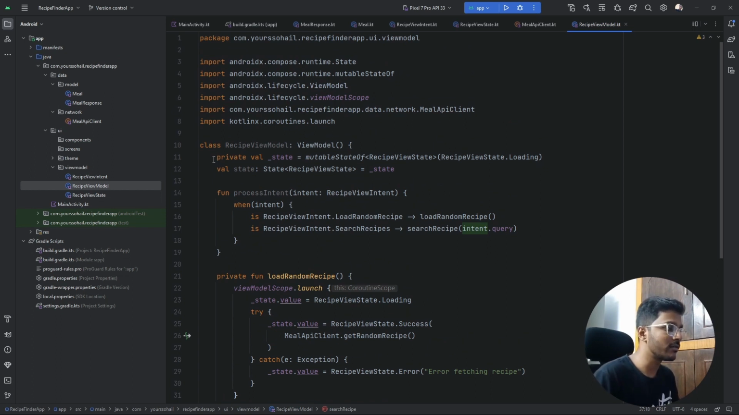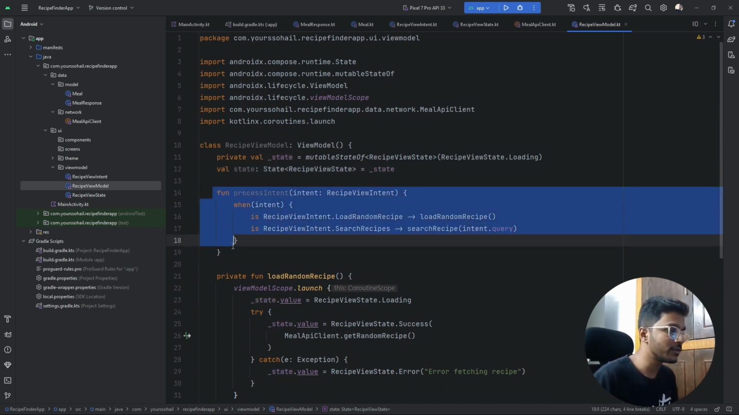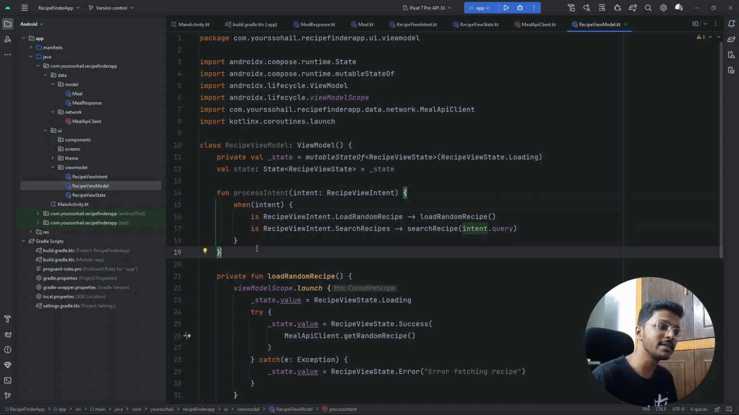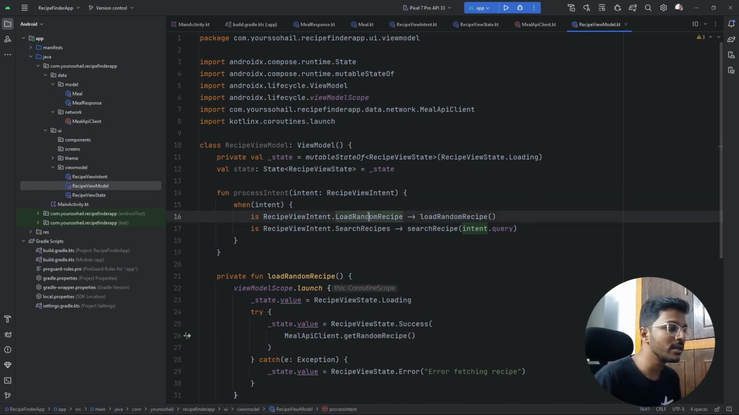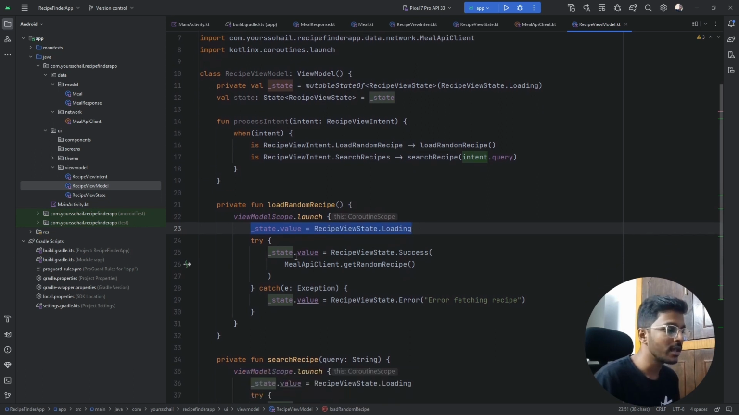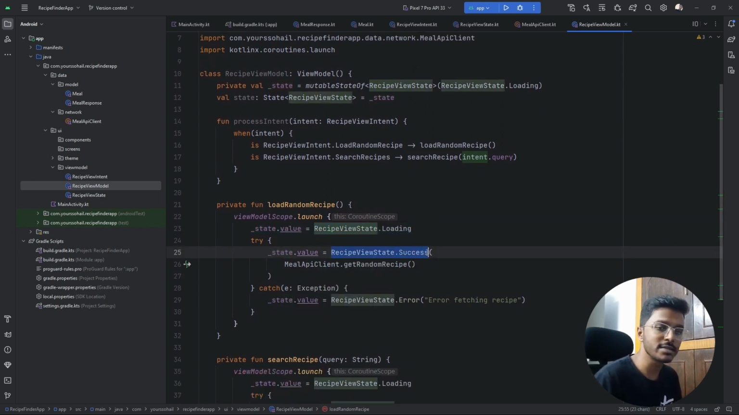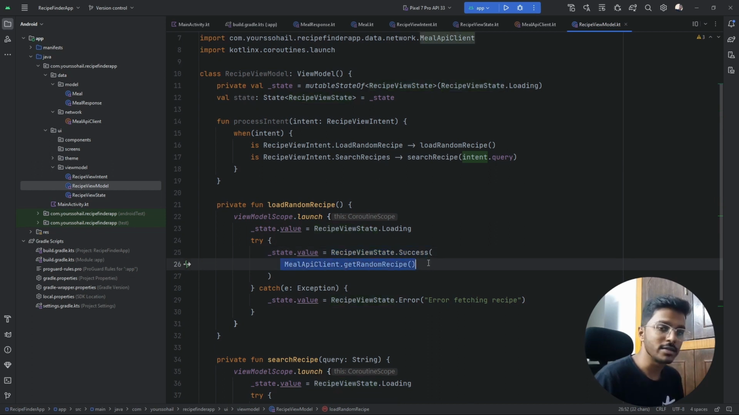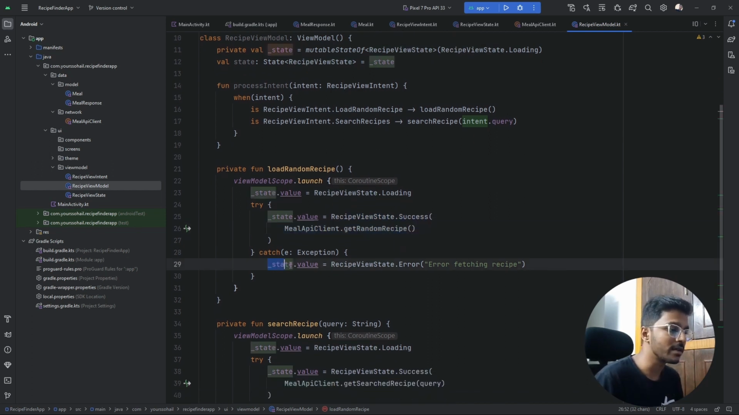So what we have done here is we have defined a state that is basically the mutable state of the recipe view state, where the default state is the loading state. Then we have defined this function which is used for processing the intent, which basically takes the recipe view intent, and depending upon the load random recipe intent or search recipes intent, it calls either the load random recipe function or the search recipe function. In case of load random recipe, it first sets the state to loading, and in case it is successful, it will change it to a success state, and it will pass the list of recipes by calling the get random recipe. And in case of error, it will just simply update the state to the error state, and it will add the error message, error fetching recipe.